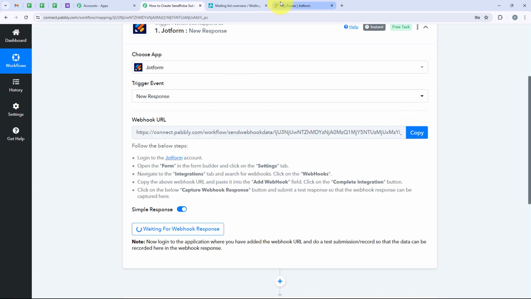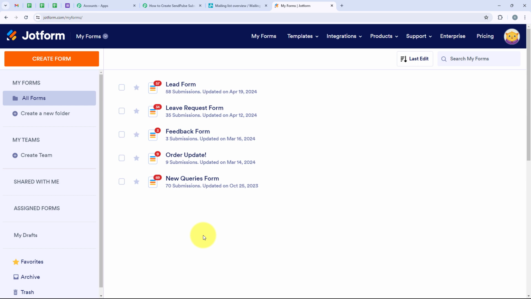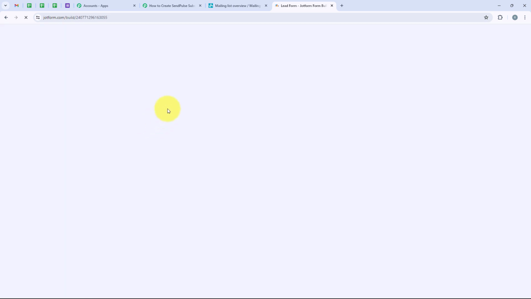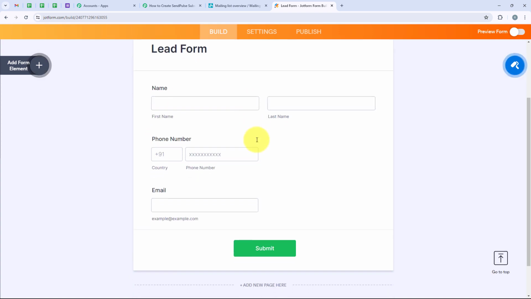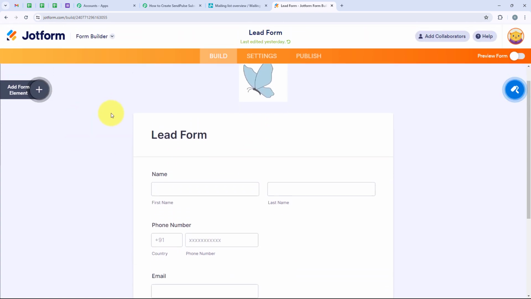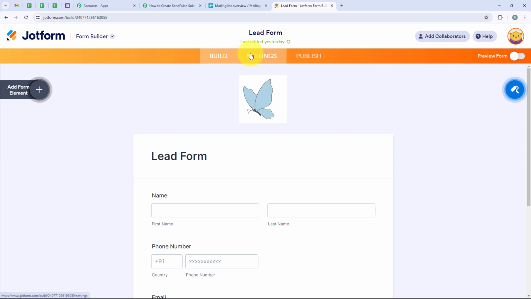And then we are going to open our Jotform account. And as you can see that this is my account, and over here are the forms that I have already created. So if you wish to create a new form, you can click on create form right over here and create your own form. But I am using this form which is named lead form. So I'm going to click on edit form right over here. So if you wish, you can add or delete elements from your form too, but this is my final form, so I'm moving on to the settings.